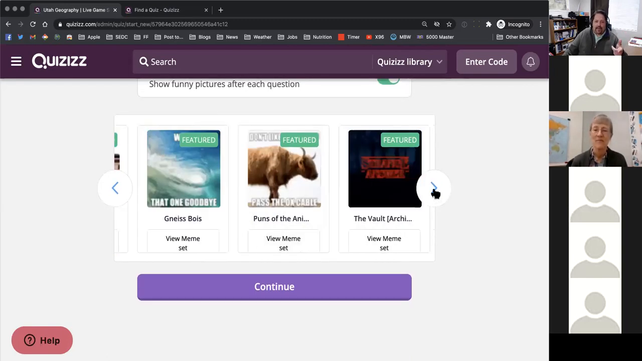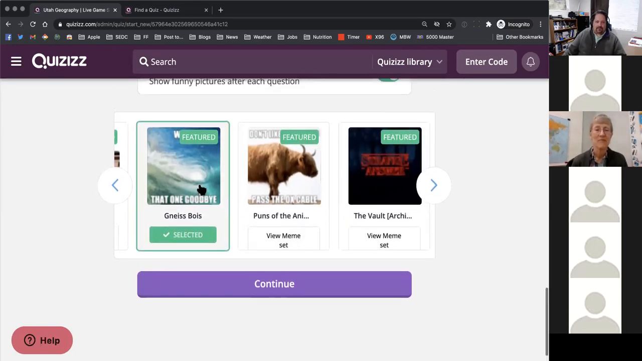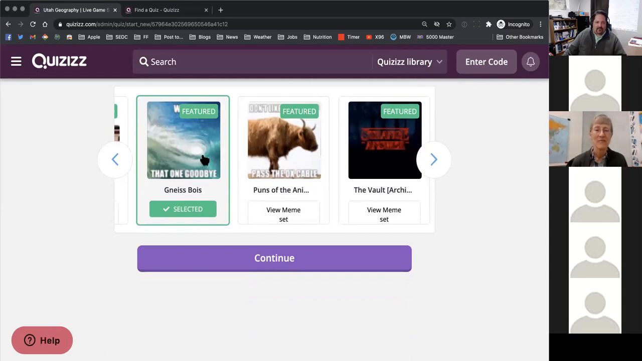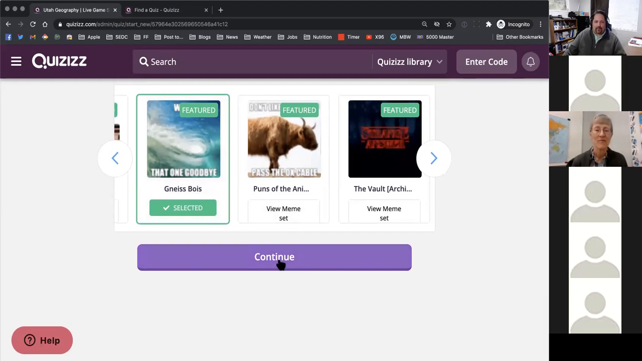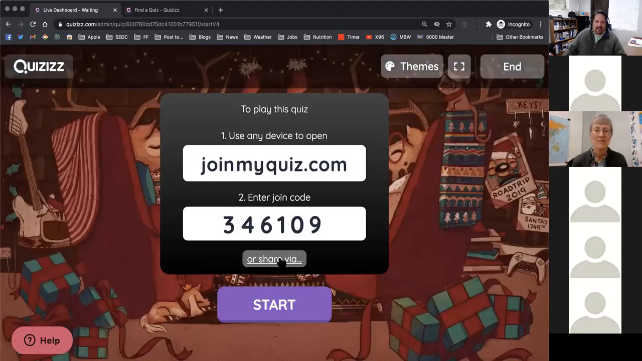They have these fun memes that you can assign, a fun little humorous thing after your question, whether you've answered it right or wrong. You get some quick feedback that way. So we'll do some Earth systems, since we're doing science and geography and stuff like that. We'll do some Earth science meme feedback. So continue. Here we go.